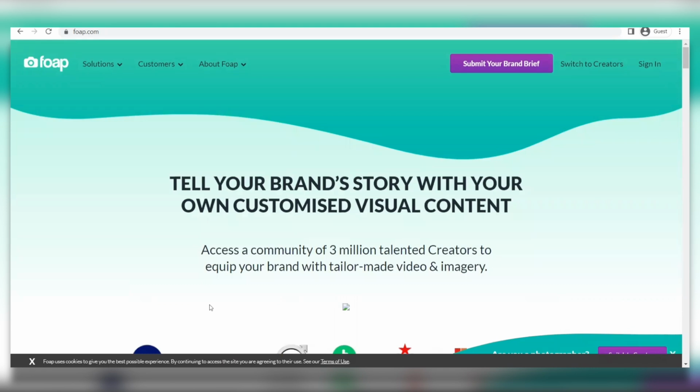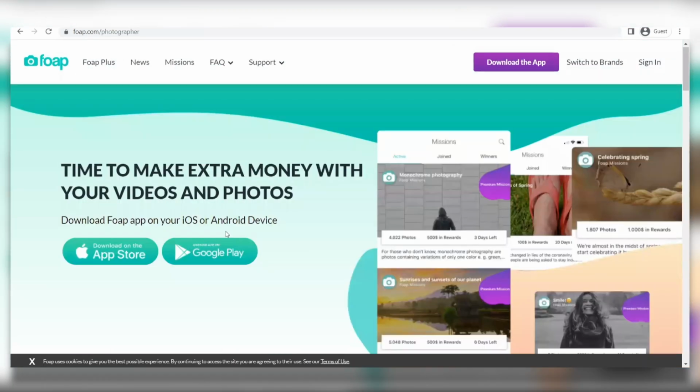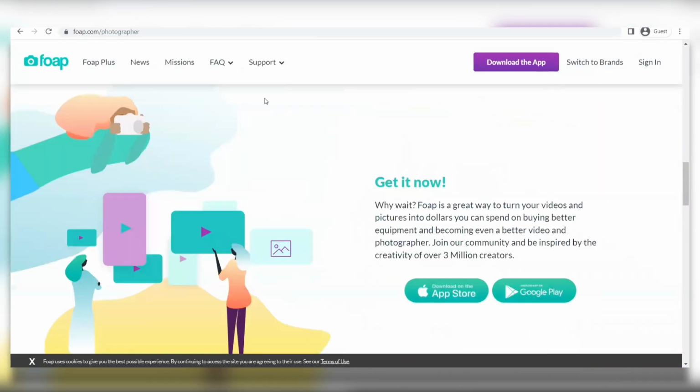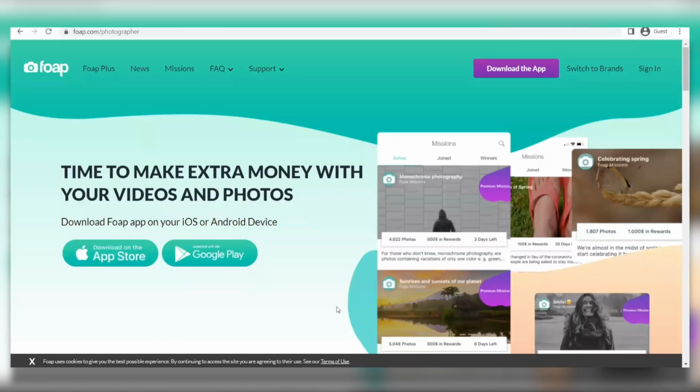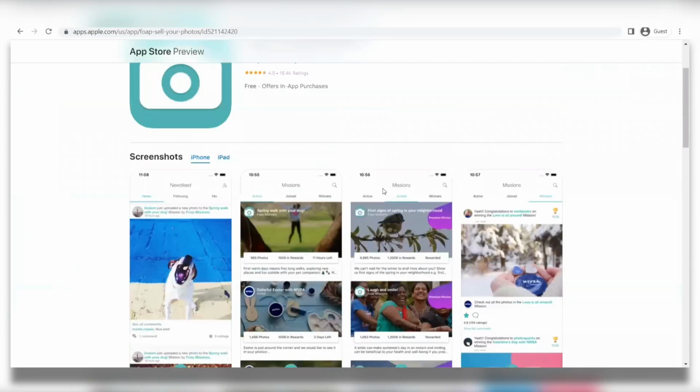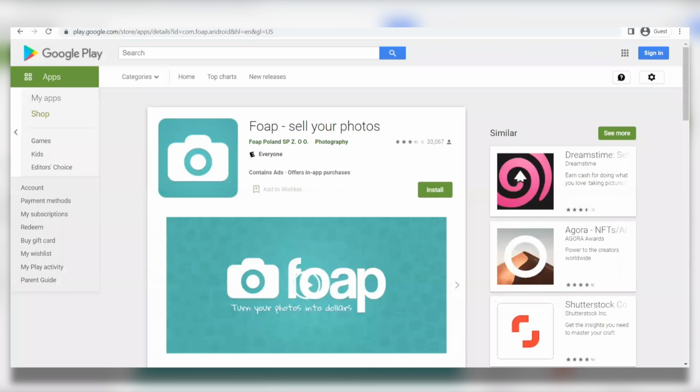Now, as you can see over here, it's called Fope.com, and this is their homepage. I want you to click on sell your content, and that's going to bring you to this webpage where you're going to see, time to make extra money with your videos and photos. If you're an Android user, you can just go on the Google Play Store, look for the app, make sure you download the right one with this logo, or else it's useless. And if you're an iPhone user, you can go onto your app store and download the Fope app as well for completely free.